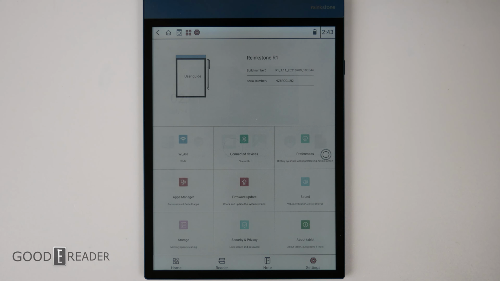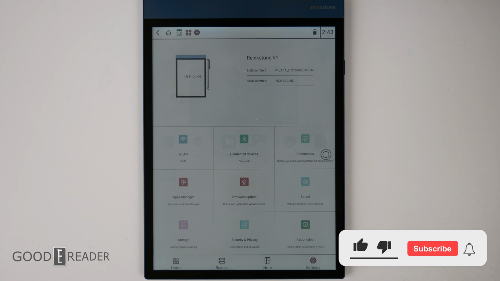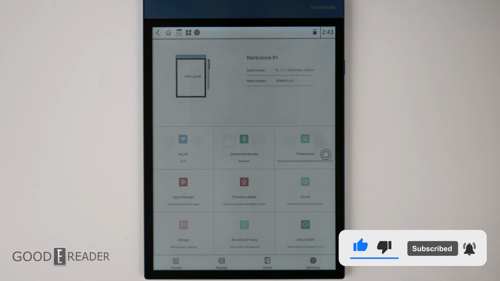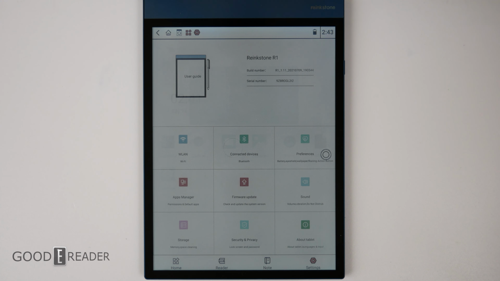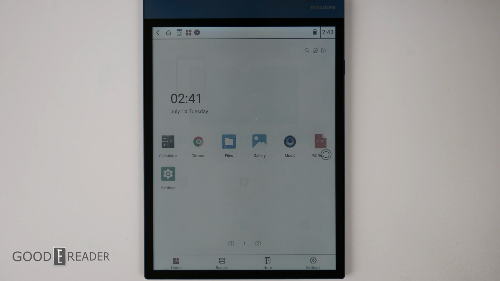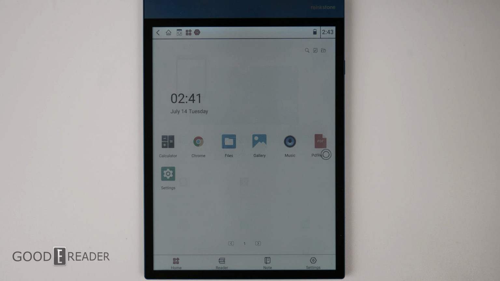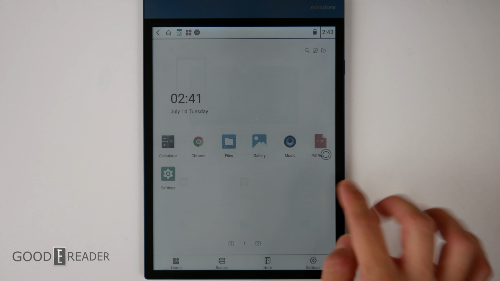So it's currently July 14th, 2021, and we're going to check out build number version 1.11 of the Reinkstone R1. So in order on their changelog, let's go over the display optimization. Number 1 says optimize the display ghost effect, improve the response rate of clearing ghosting with full brush, and improve the overall refresh rate. A new version will be launched with a faster refresh next week from the date of upload. So we're going to bundle all that together.